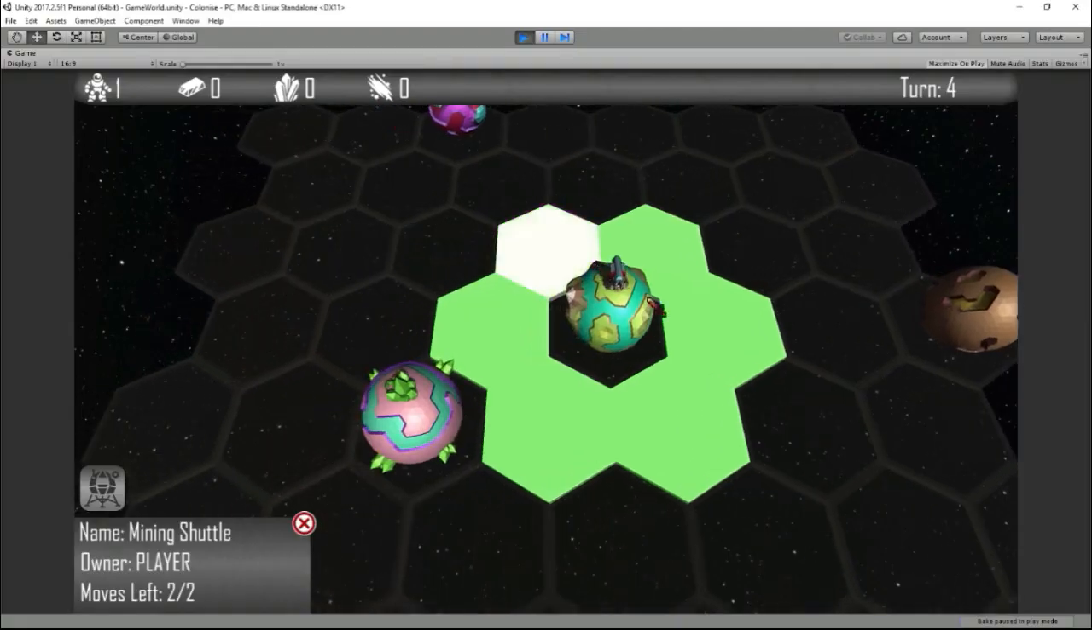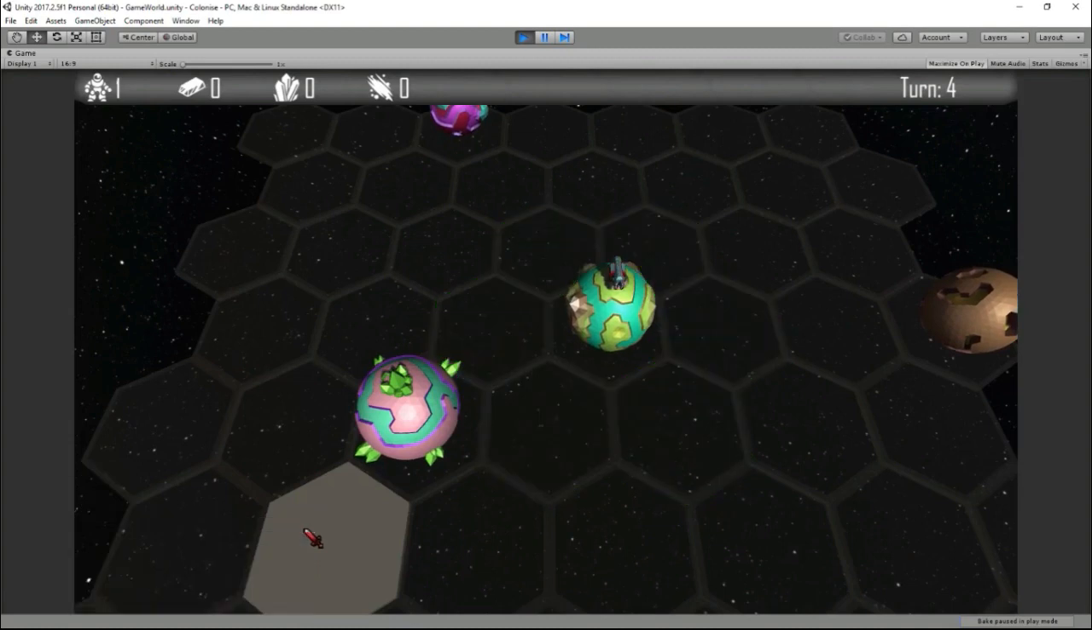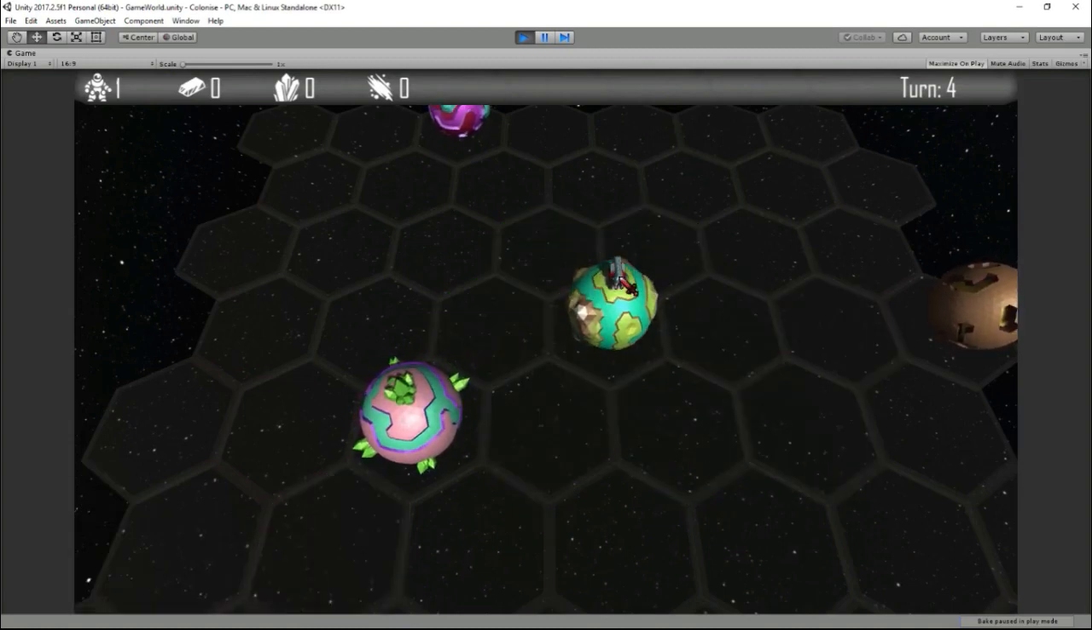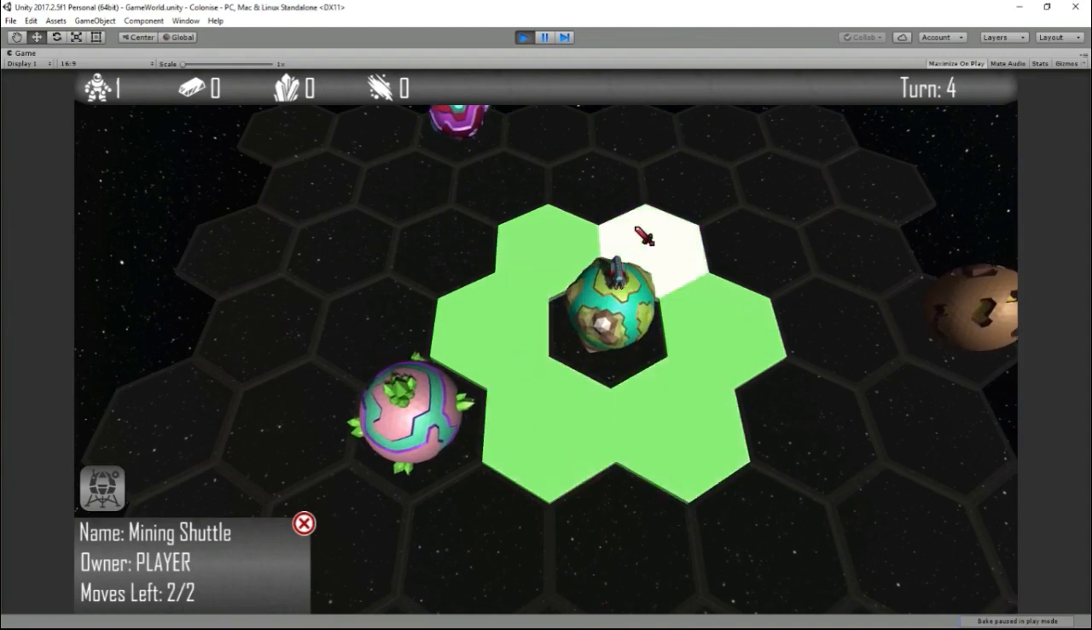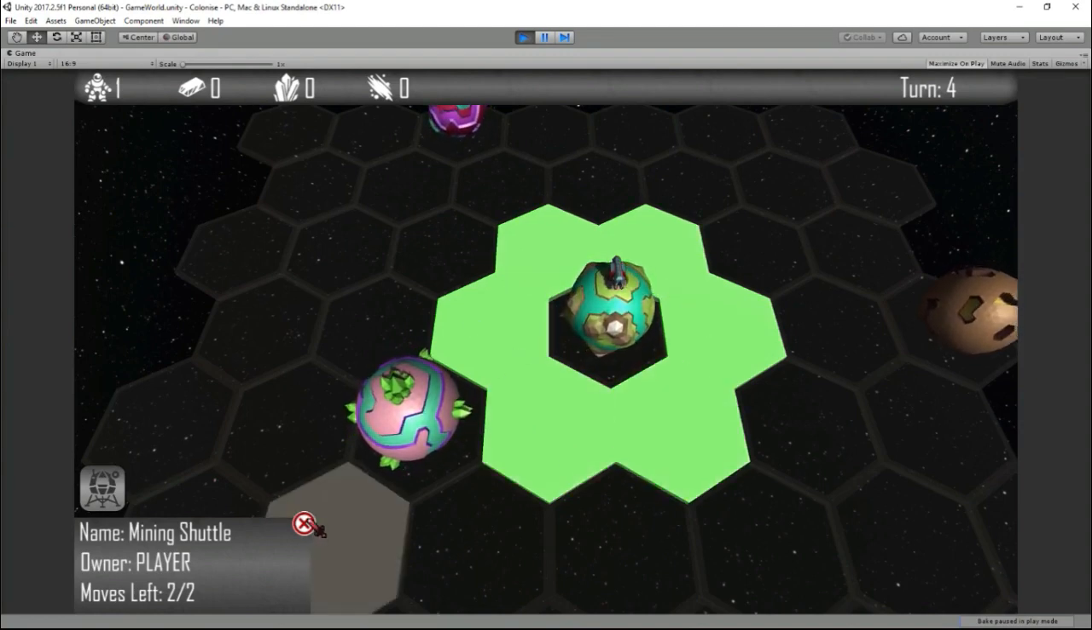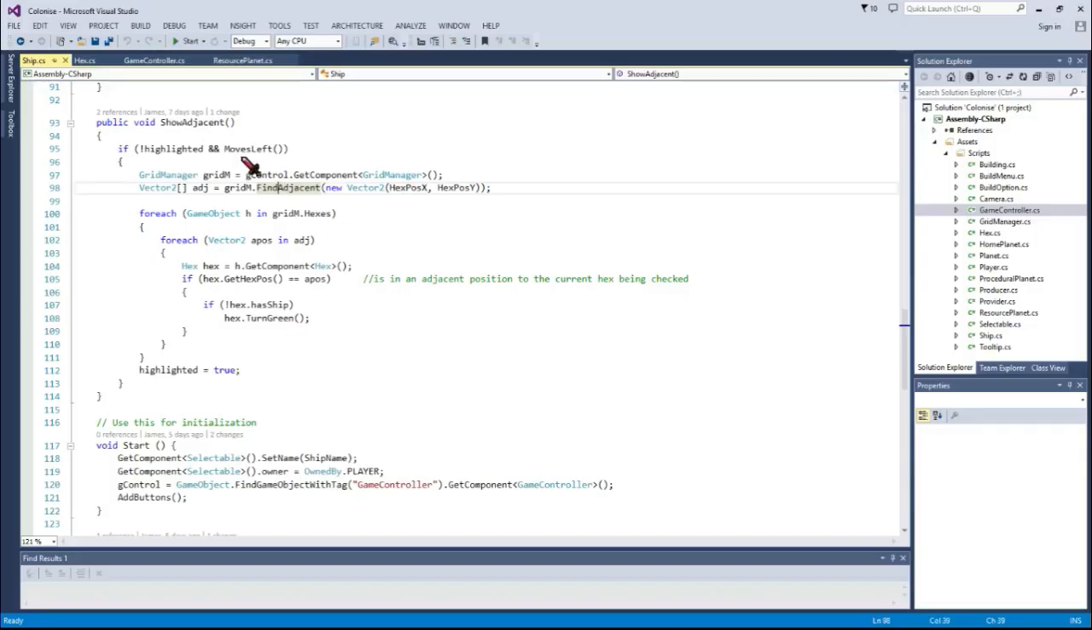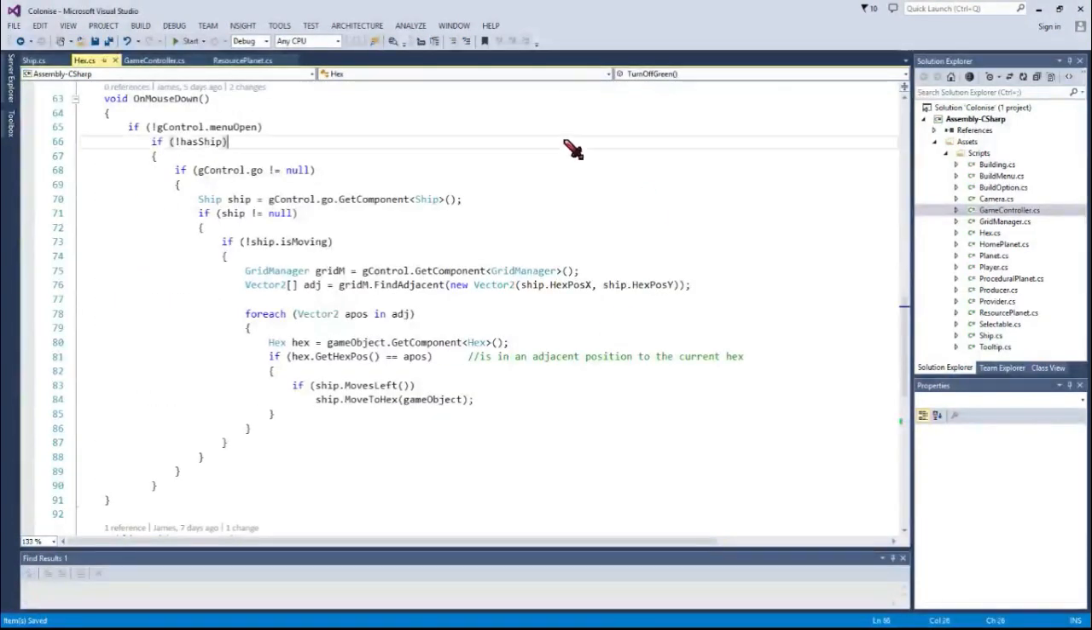This can be seen by selecting a ship. If I just click off the ship, you'll see there's nothing selected, and when I click the ship, these 6 green hexes around it show. When we deselect it, we then clear it with a very similar loop, just doing the opposite thing and turning off the green.